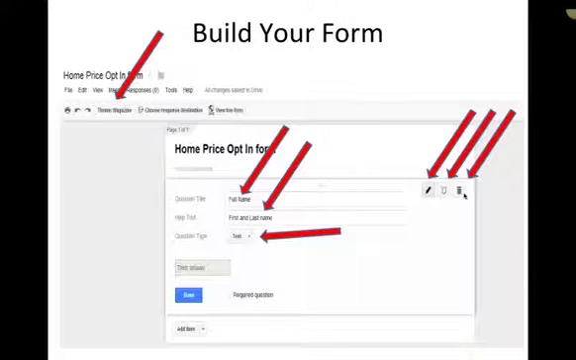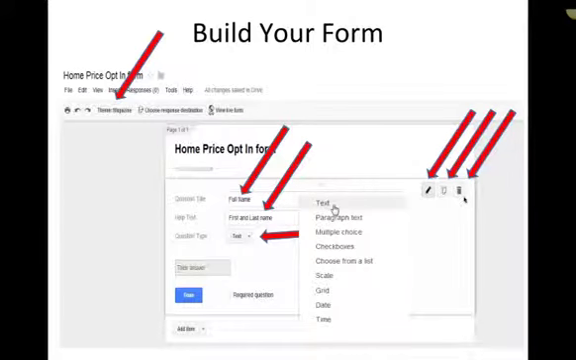And then what type of question you want them to answer, whether it's just a text to type it in, or here's a bunch of them: paragraph text, multiple choice, check boxes, choose from a list, scale, grid, date, time, all kinds of stuff. I mean, you're probably going to use just these top 5 right here. Those are going to be the most used ones. And then you're done. Click done, and you now have the first question in your form.